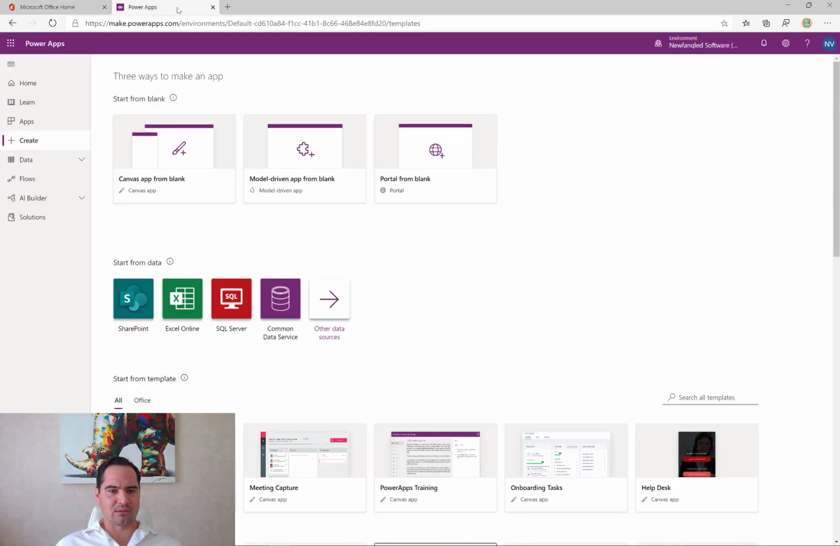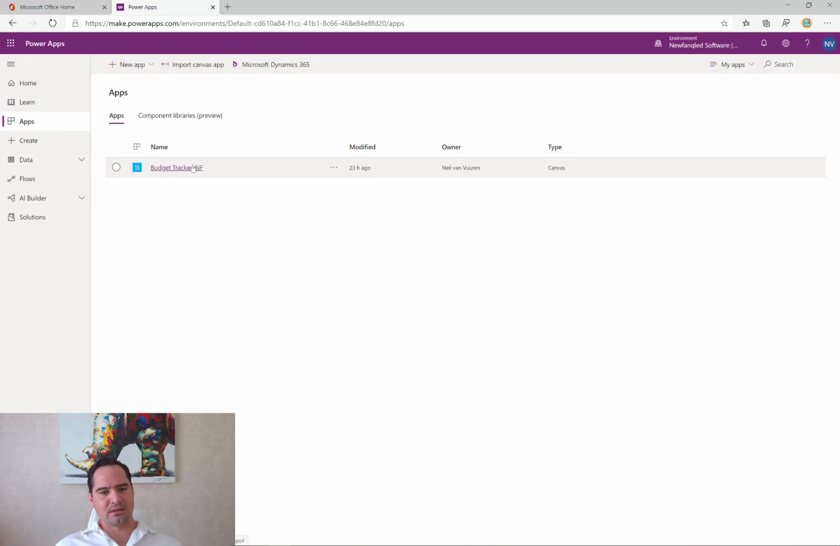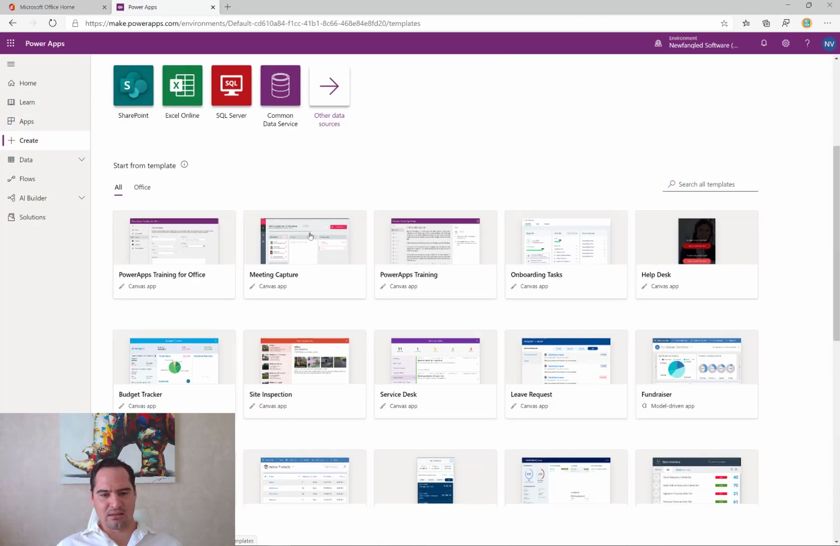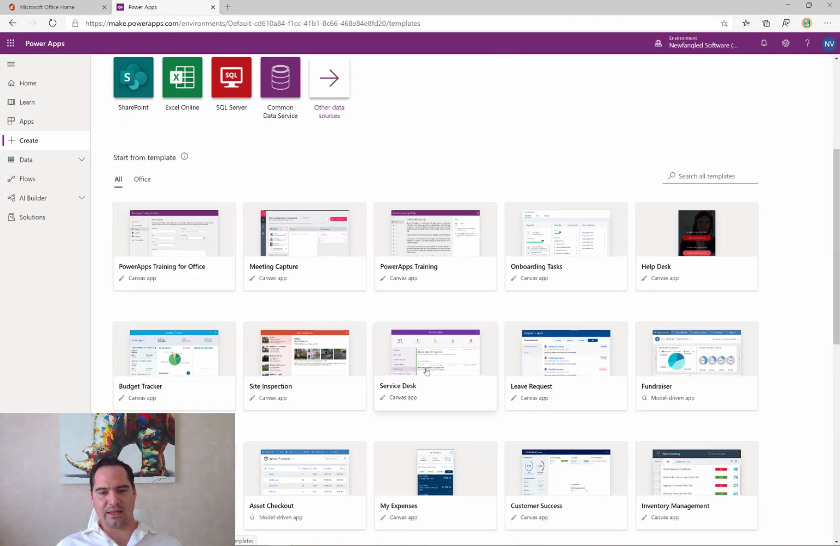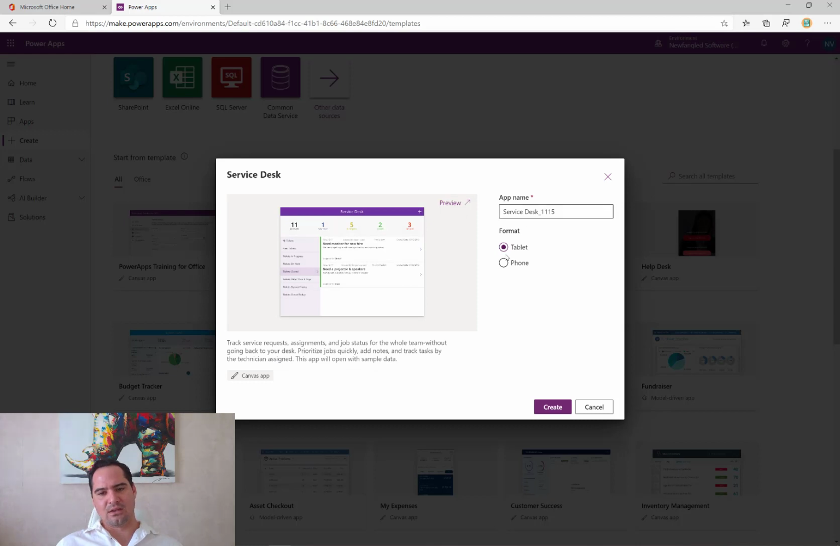I've already got it open, so we're going to go there. Yesterday we created the budget tracker, and today I was looking at Service Desk. So with this app, once again, you go to PowerApps, you go to Create, you scroll down, you go to Start from Template, you go to All, and you say Service Desk app. You can create either a tablet or a phone app. We're again going to stick with the tablet because I think we need some space. And we're going to rename it to Service Desk Newfangled, or NF. And we're going to create it.